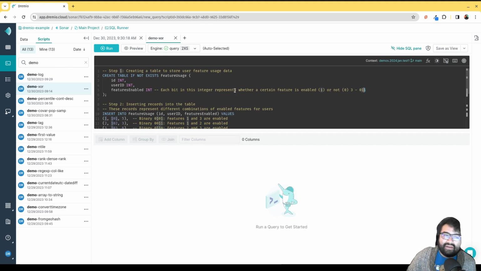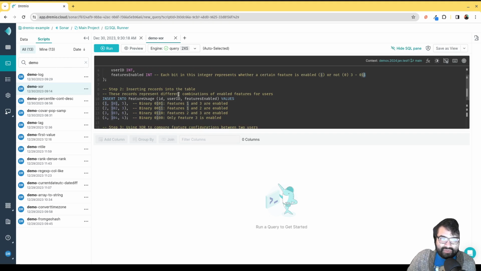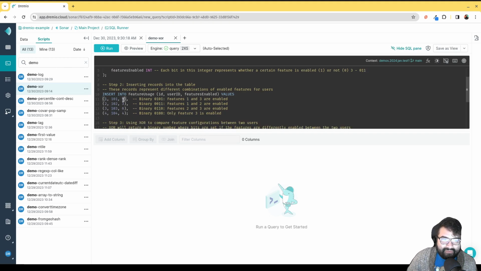Cool. Just to understand the nature of this particular usage, we have 5 as these are the different feature flags that are turned on. You can see here that's basically what the binary version of 5 would look like, the binary version of 3, and so forth.